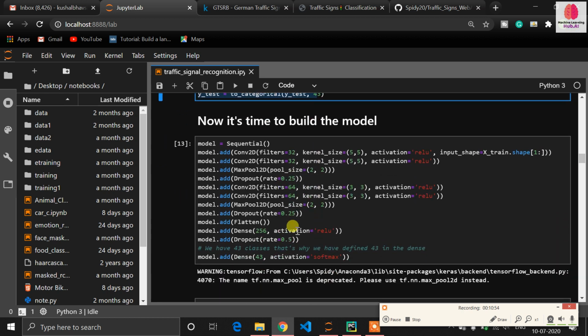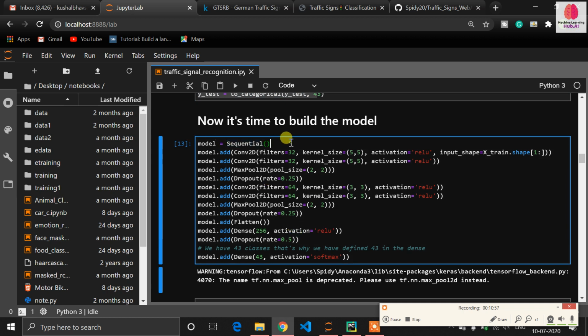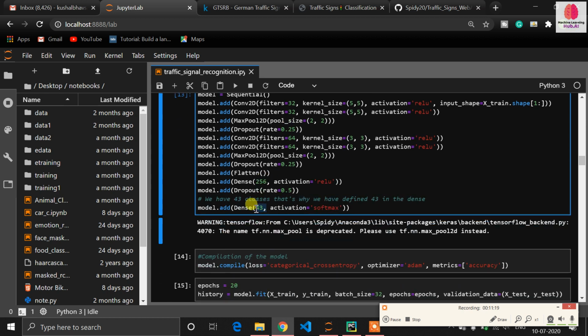Now it's time to build our neural network. We have defined model equal to Sequential. After that we start adding the convolutional neural network layers. For better accuracy, you can change many things here, like the filters, kernel size, activation function, and if you want, the dropout. But the last dense layer should stay the same, because at the end your output should be in 43 classes. That's why I have defined 43 here.